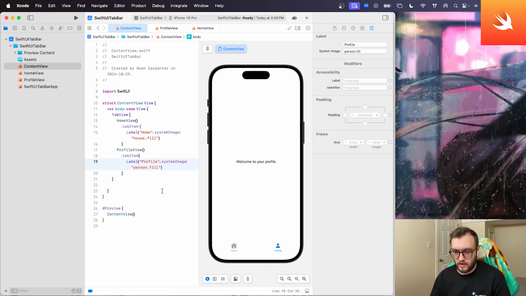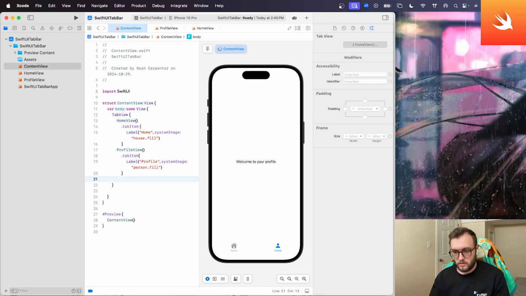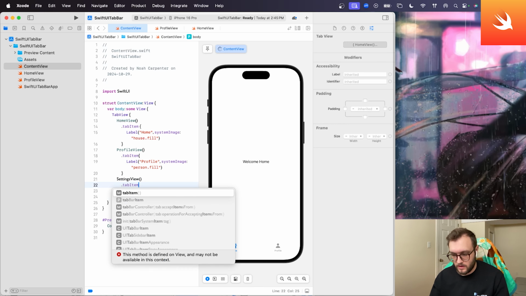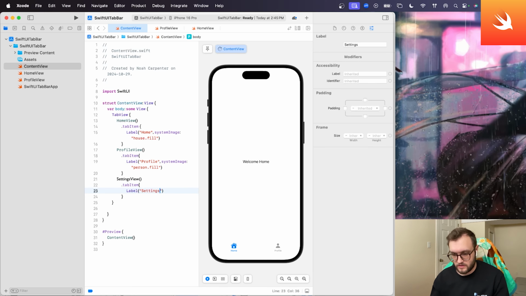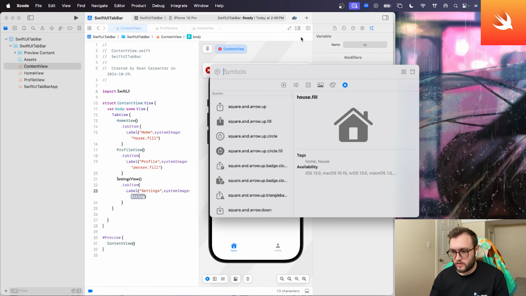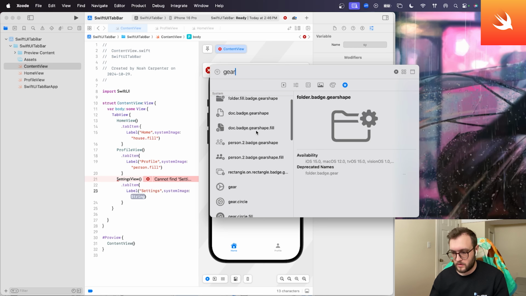Let's say we wanted to add one more just for practice. We'll go ahead and add a settings view. Exact same thing: dot tab item, add a brace, hit return, label, call this one settings, comma, system image. I think we can use a gear. That would probably look good.